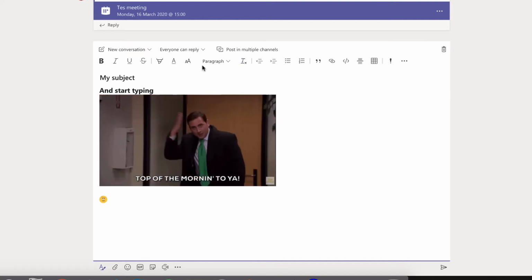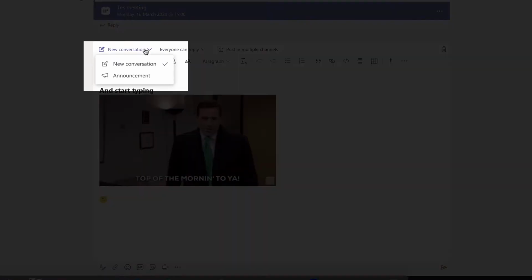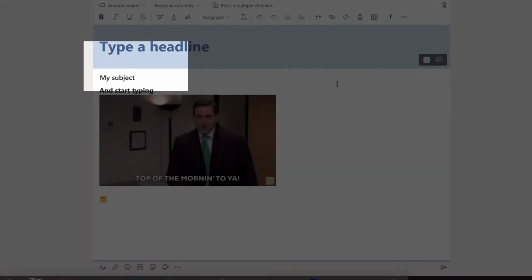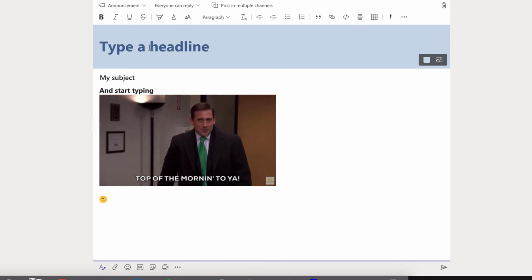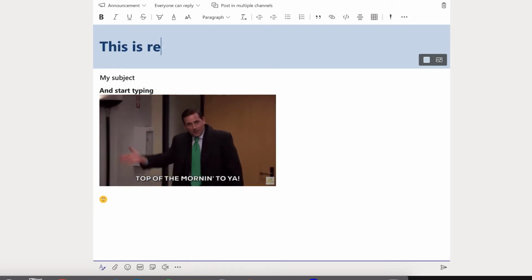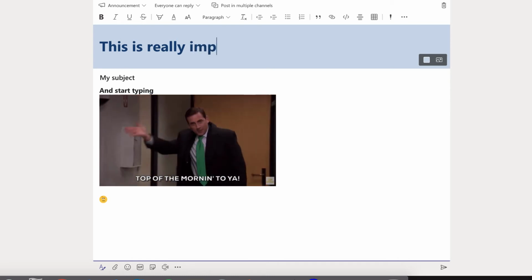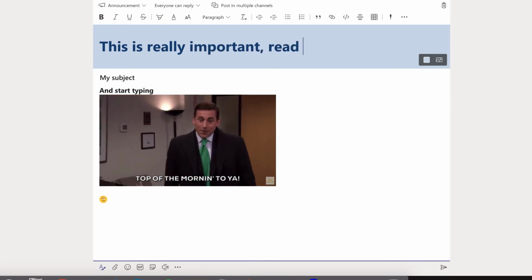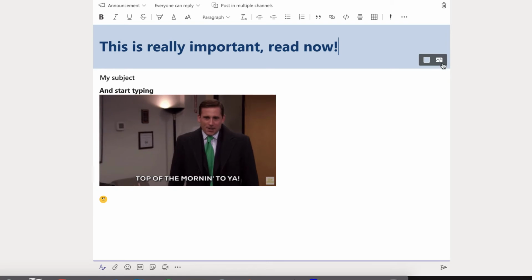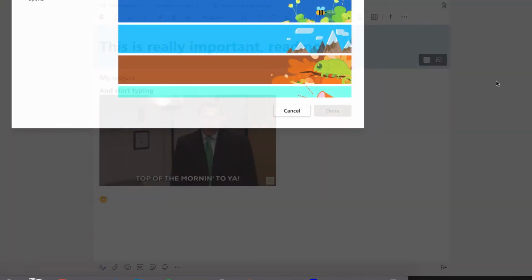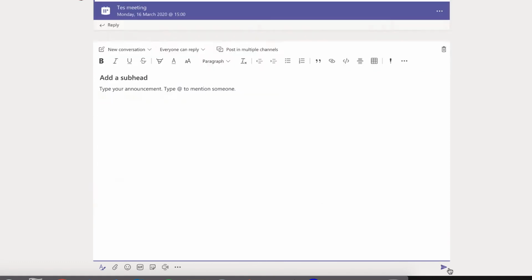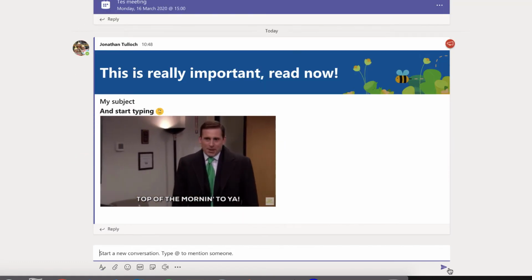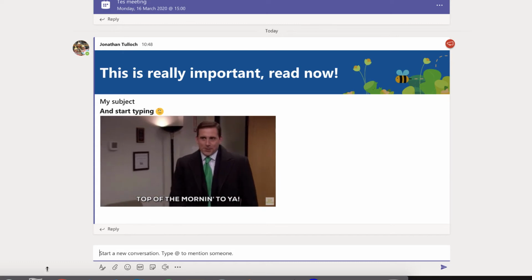The other thing that you have the option to do here is you can change it from part of a conversation to an announcement. And if it's an announcement, it has a nice big heading where you can say, this is really important, read now. And you can add a background image. And that will send it as an announcement.